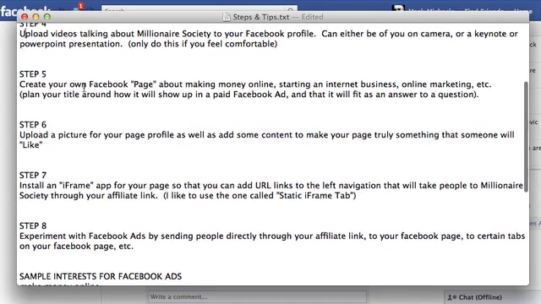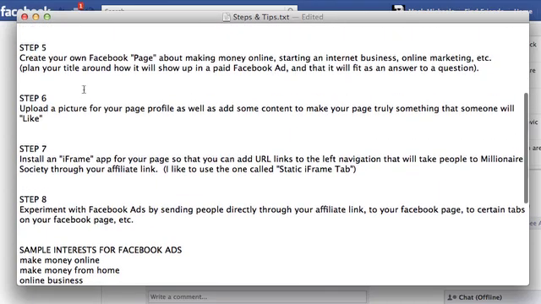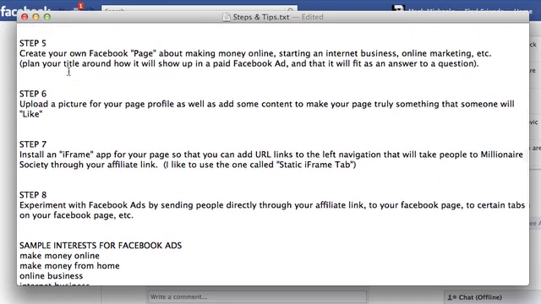Step 5 is going to get a little more technical. So let's say you've done all that free stuff and you're cashing in already from it, but you want to take it a little further, and you want to exploit Facebook as much as you can and use all the tools that Facebook has to offer. Then another option is to create your own Facebook page about making money online. You could do it about starting an internet business, online marketing, etc. But the trick is you want to plan your title around how it's going to show up in a paid Facebook ad, so that it will fit as an answer to a question. Now, this probably doesn't make sense right now, but it will when I show you how to do paid Facebook ads. So we'll come back to that later.